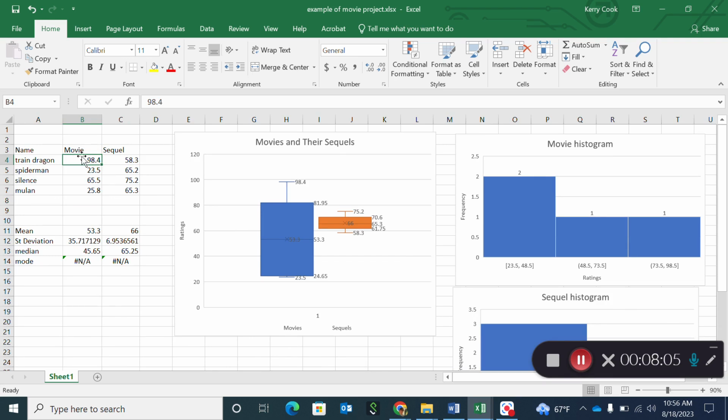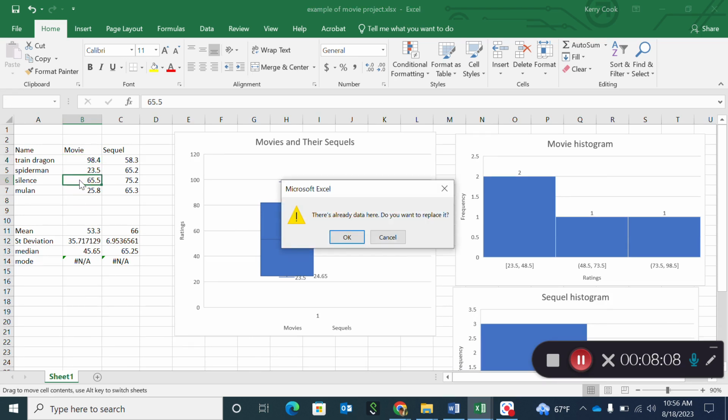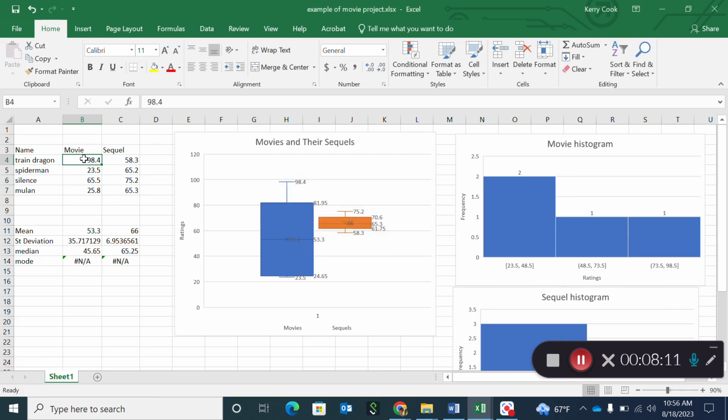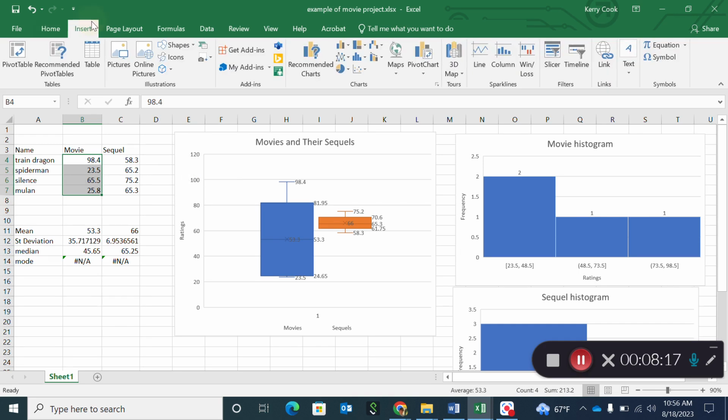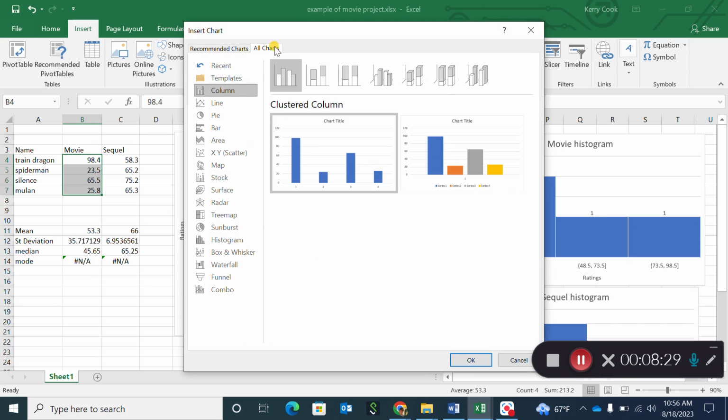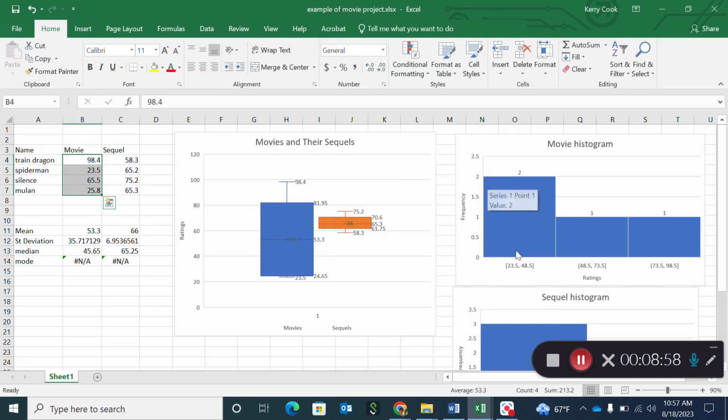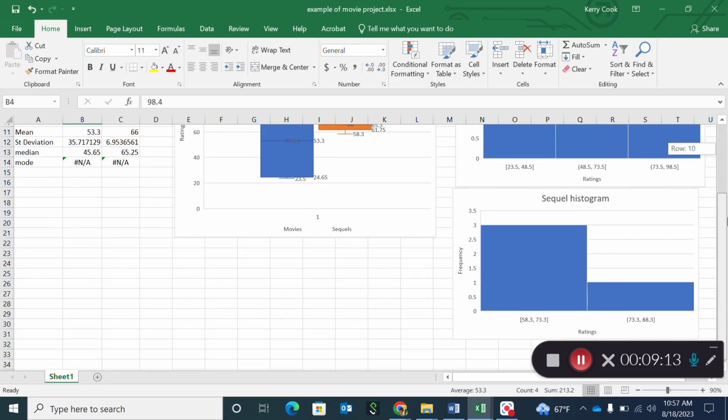So I'm going to select my movie data. All right, I've selected my movie data. Now I want to make a histogram out of my movie data. So I click Insert, and again go to See All Charts. Right in the middle of your Insert menu, there's a little diagonal arrow that says See All Charts. Go to All Charts, and it says Histogram. Once you've selected histogram, then you're going to put in the labels in the same way. And you're going to do this as well for your sequel data.